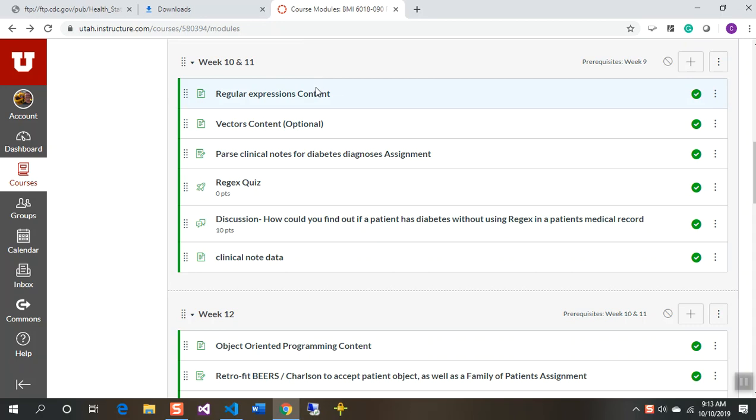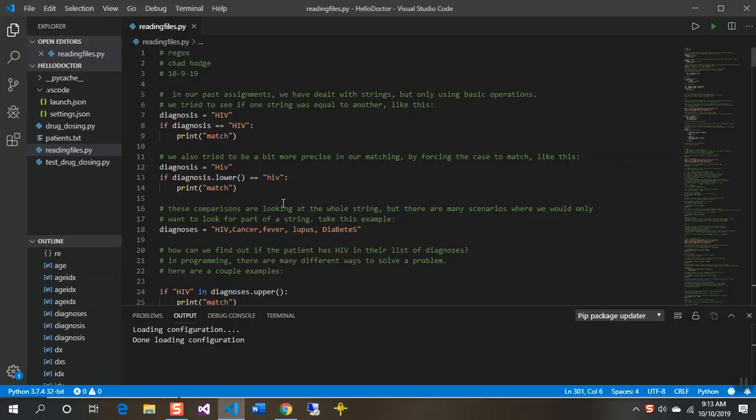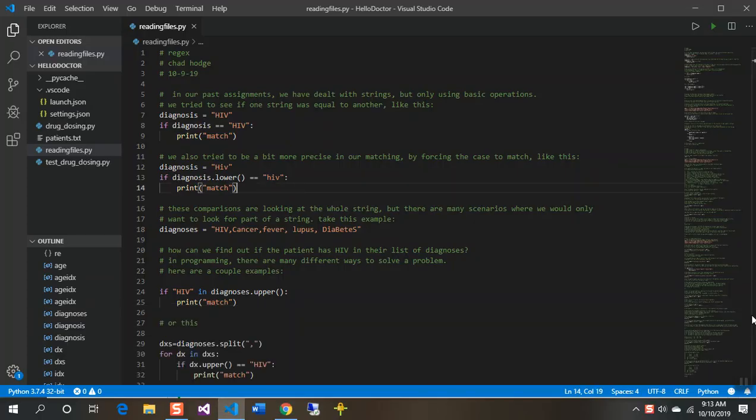I've already copied out the content and I've got it here in my VS Code. So I'm ready to go.